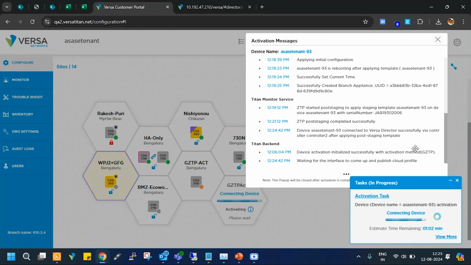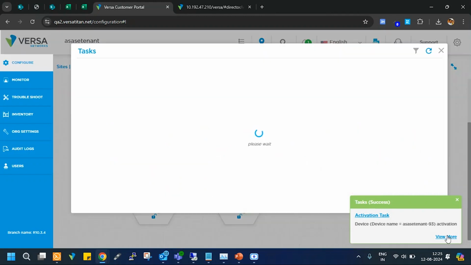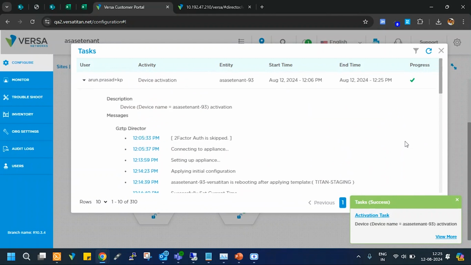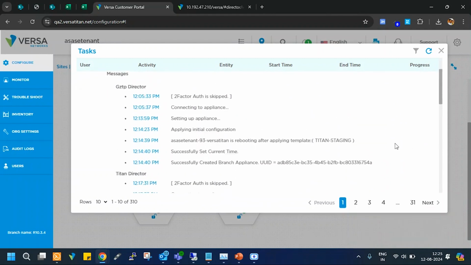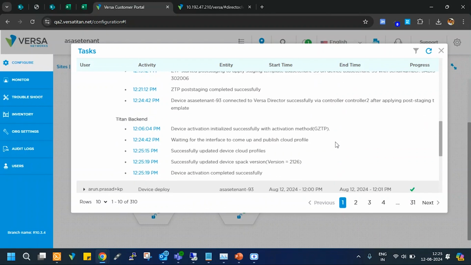Let's wait and see. Now you can see the device is activated. You can verify the same from the task. So initially it created the appliance in the Director, and the appliance creation was done in Titan Director, and from the back end we have pushed the configuration and brought up the device successfully.